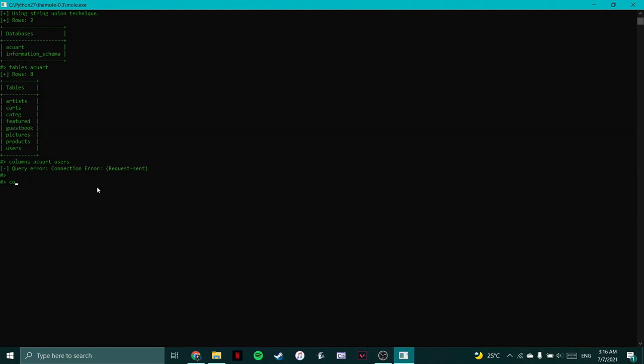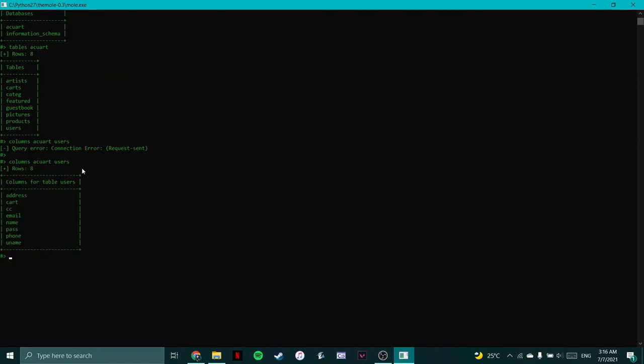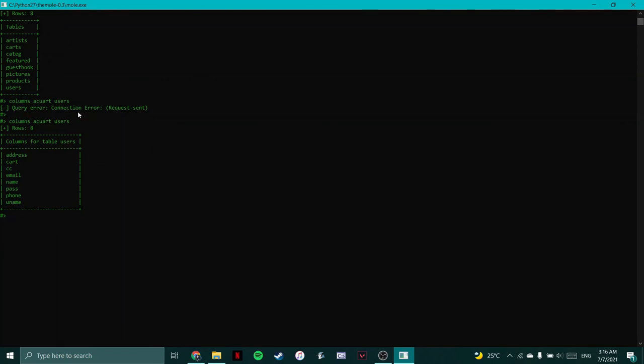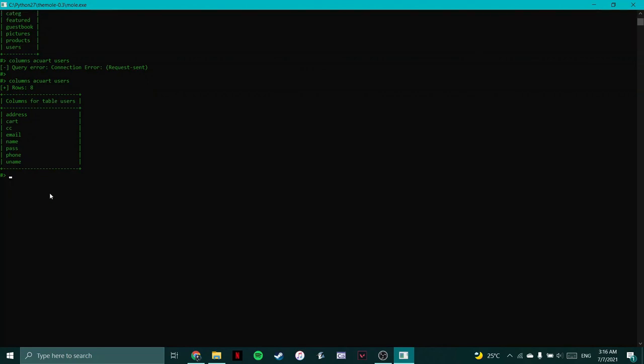Oops, we need to take it back. Take users. Okay, there is an error. I don't know what. And okay, it shows the columns for table users: address, card, credit card, email, name, password, phone, username. We need to show all the table users.